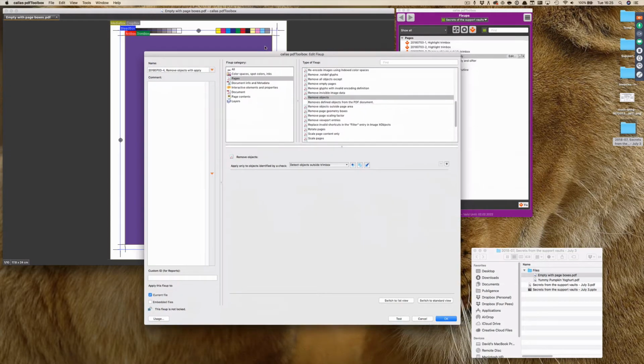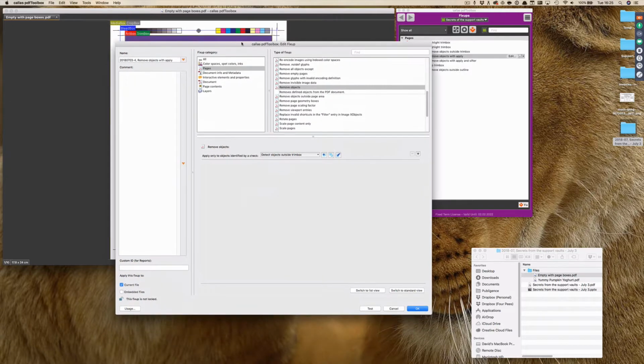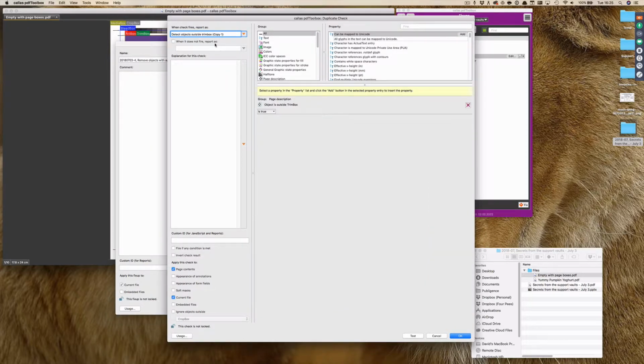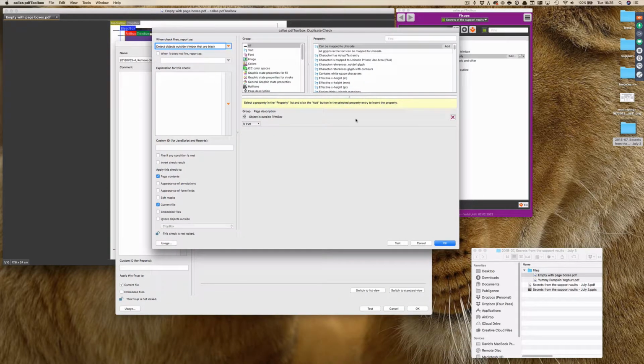But of course we could try to be smarter about that, and we could say, well, I don't want to remove all objects. Maybe I only want to remove objects that are black. The previous way I showed you has no way of accomplishing that. It's always going to be everything. But here we work with a Preflight check. So we can be a little bit smarter than that. And I can say duplicate, detect objects outside trim box that are black. This is very bad English, I think, but you understand what I'm trying to do here.